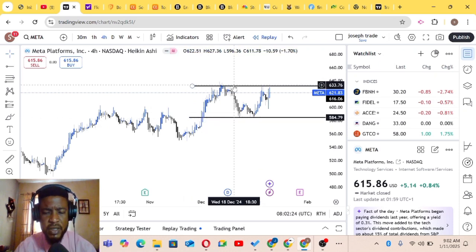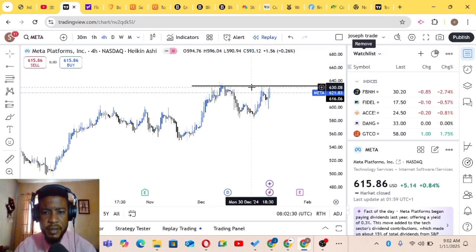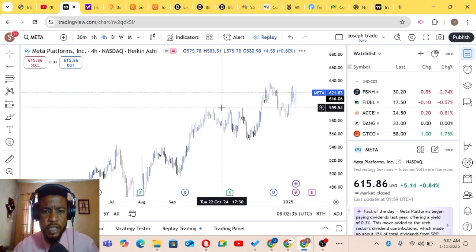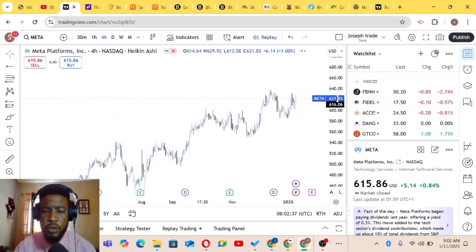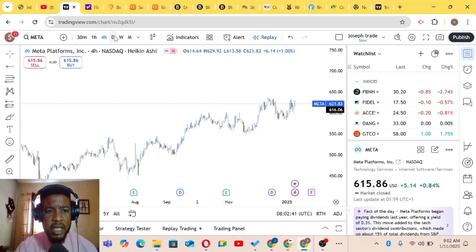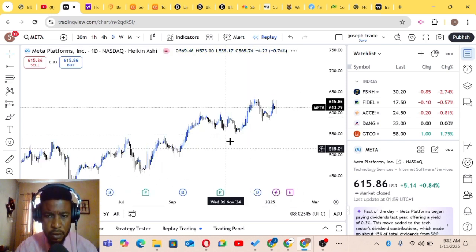So this is the horizontal ray. We use it to get our support and resistance. So I'll take this off, and let me just explain two things for you. I want to show you, once you hear uptrend and downtrend, that's upward trend and downward trend.